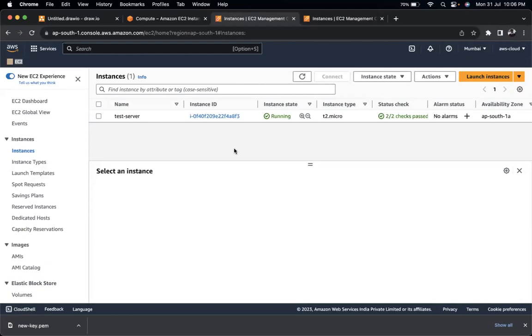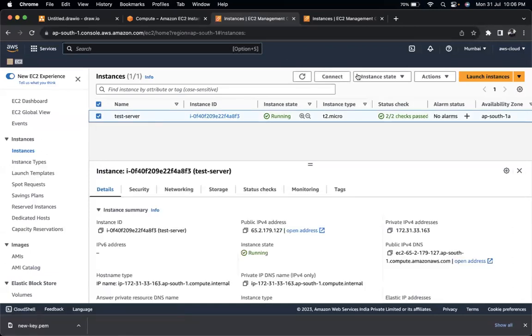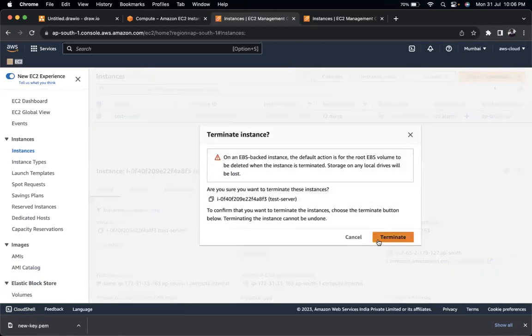Right now we don't have extra time, folks. Time is over, so we'll stop here. Tomorrow we'll show you how to connect with a Windows instance and how to connect with Linux also. So till this time, if you are practicing with me, just select the server, click on instance state and click on the last option, that is called terminate instance. Just click on terminate and again click on terminate.